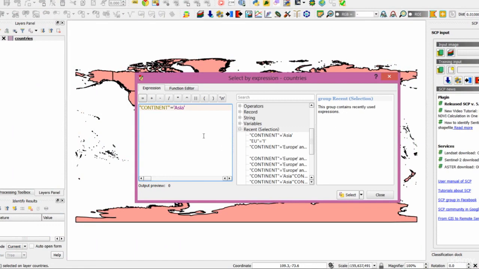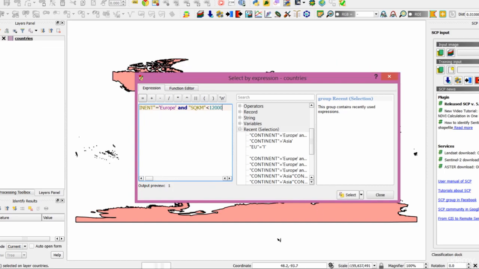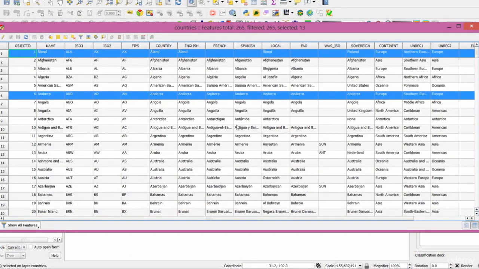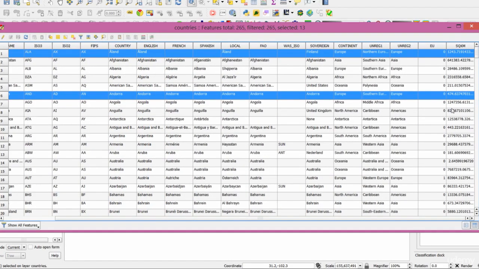If you want, you can even chain your selection queries. So I am in continent. Now I want to display all the countries of Europe which have an area of less than 12,000 square kilometers. So I can chain these queries. And again, the column name that I want to target has to be in double quotes, and square kilometer less than 12,000. Select. The attribute table says that Andorra in Europe is less than 12,000 square kilometers, and let's just look at the area. Okay, it's just a very tiny country.